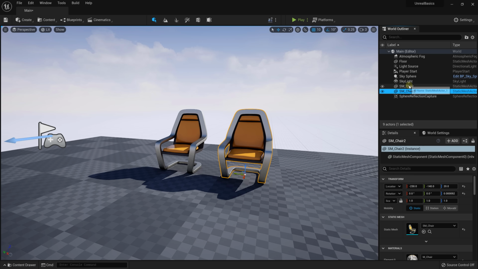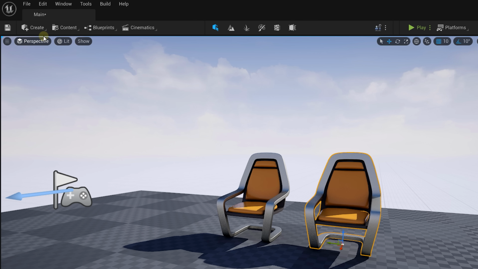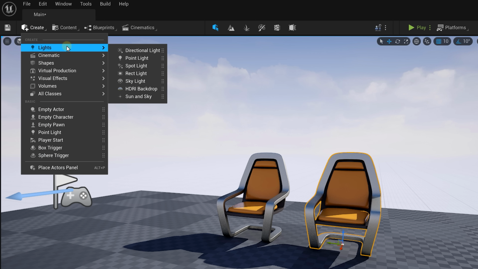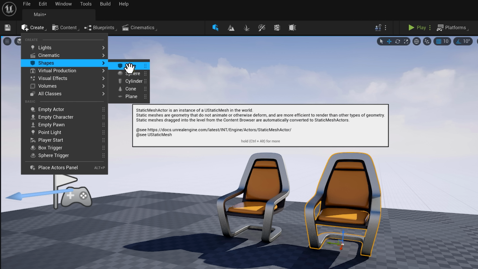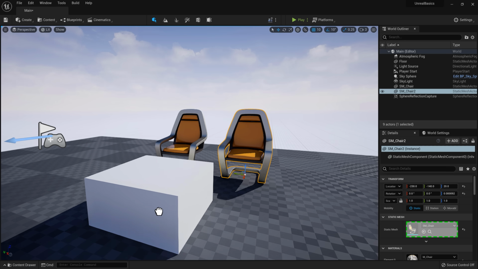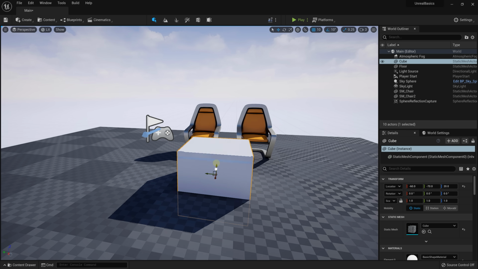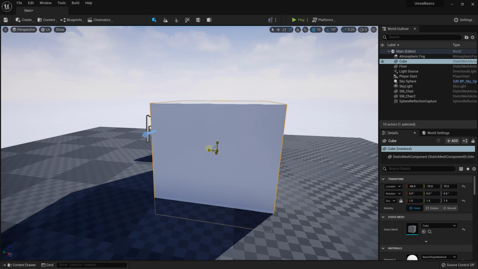Now, to create new items from scratch, we go over to the Create menu on top, where we can find different lights in here, virtual cameras, and much more. But let's start creating a shape. The cube. Just drag that into the level. And with the tools, we can scale, rotate, and reposition it the way we want.